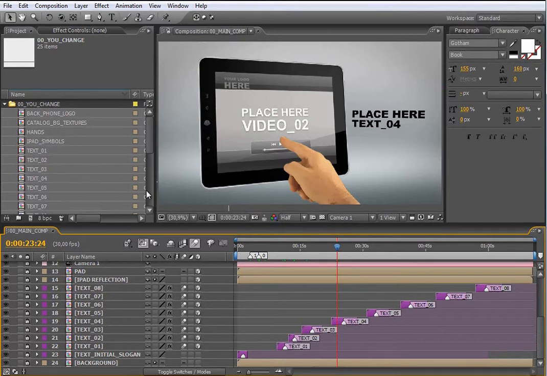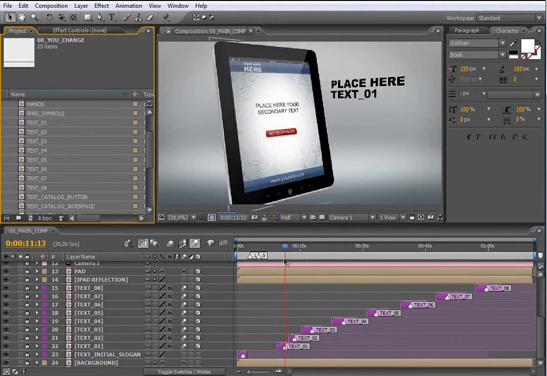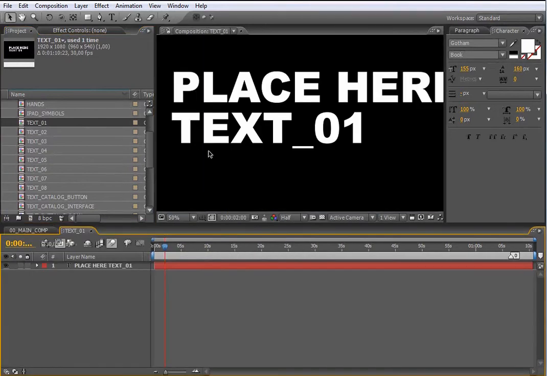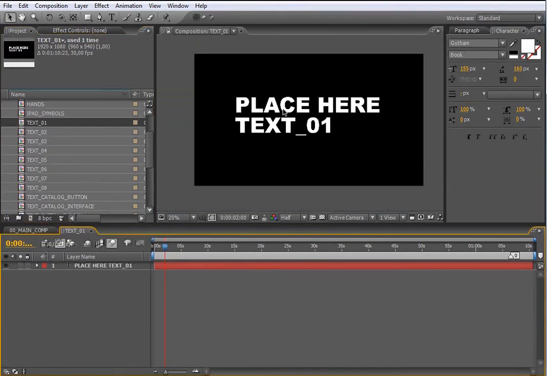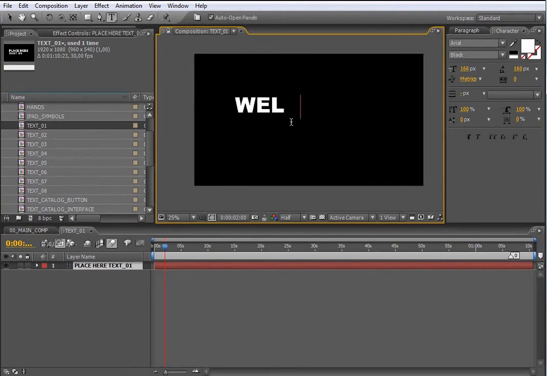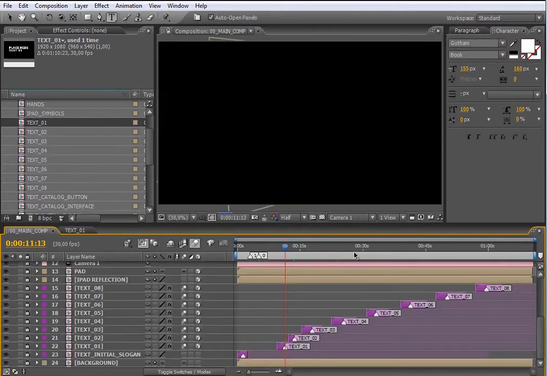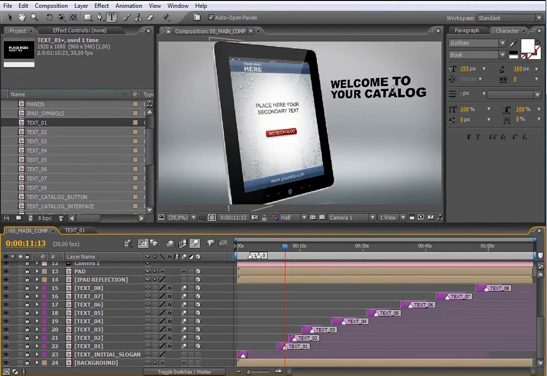Let's start with the text compositions. First of all, in the timeline, move the indicator over the text element that you want to change. This is the text 01, so you have to locate in the U Change folder the text 01 composition. Open it by double click, please. Once you open it, select the text element and change it. I will retype here, "Welcome to your catalog." Okay, let's go back to the main composition. As you see, the text has changed.